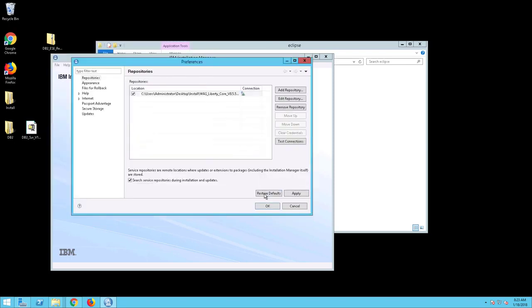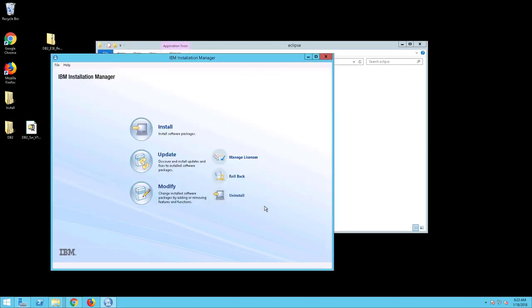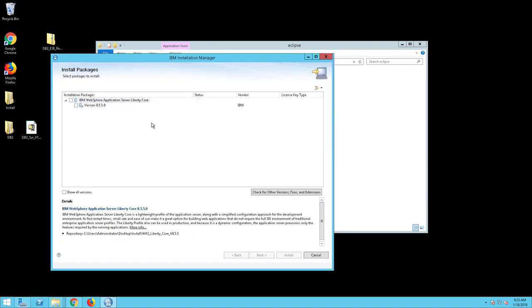Click OK and then click OK again. The Installation Manager screen opens. Click Install. The Install Packages screen opens. Ensure that IBM WebSphere Application Server Liberty Core and version 8.5.5 are selected and click Next.